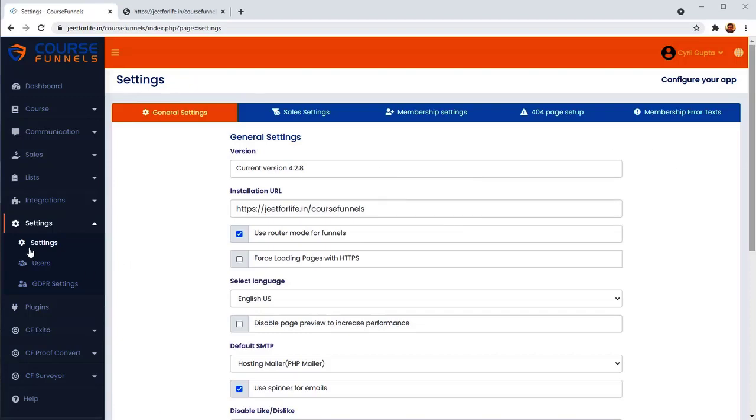So here I'm going to the settings menu. Inside of settings, you will find a lot of powerful settings that you can set up to make your courses better. Like we've got a URL. You can install CourseFunnels to any URL. You can put it on the main website. But if your main website has multiple courses, CourseFunnels fully supports that. You can install CourseFunnels in a folder, and you can have multiple folders for all of your courses.